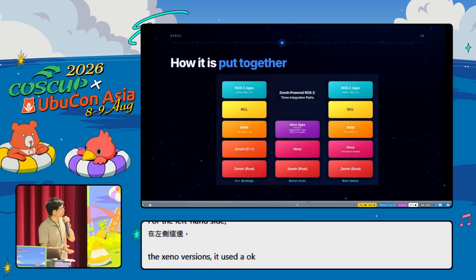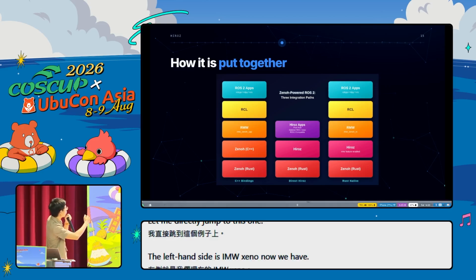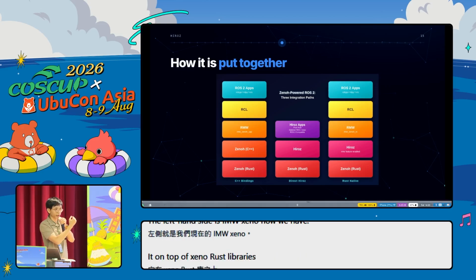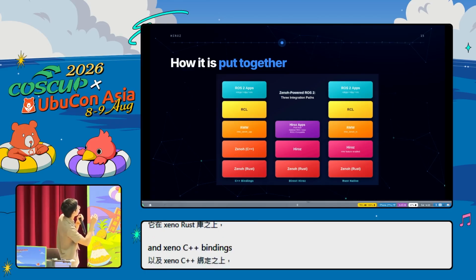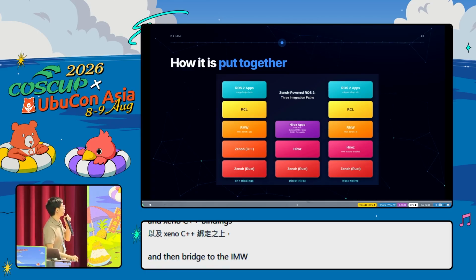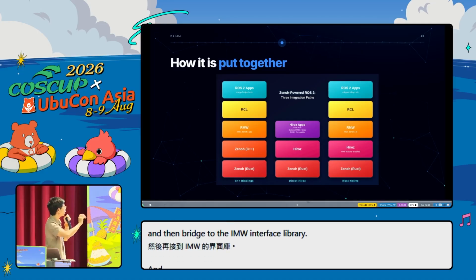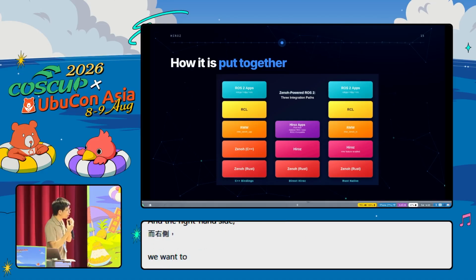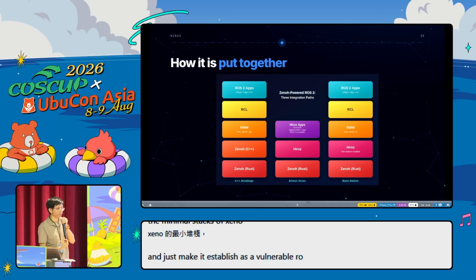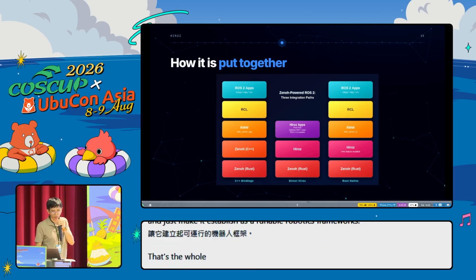For the left-hand side, the Zenoh version, it used... okay, let me directly jump to this one. The left-hand side is the RMW Zenoh we have now. It is on top of the Zenoh Rust libraries and Zenoh C++ bindings, and then bridges to the RMW interface library. And on the right-hand side, we could either make it compatible with RMW, or why not just use the minimal stack of Zenoh and establish it as a runnable robotics framework. That's the whole point of Hiroz.